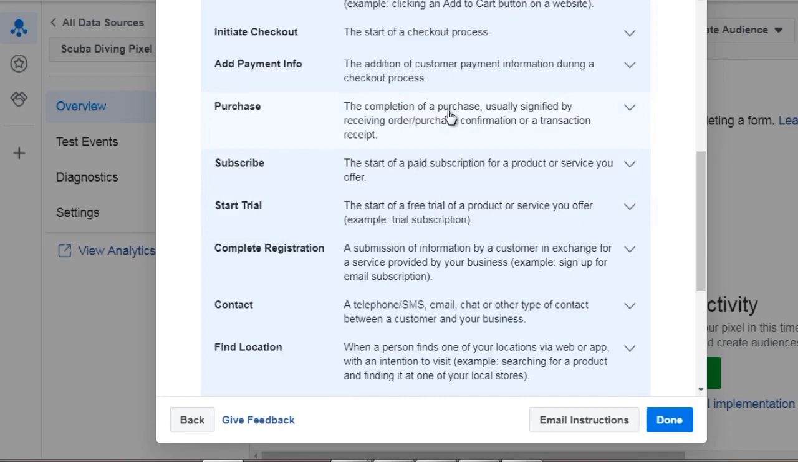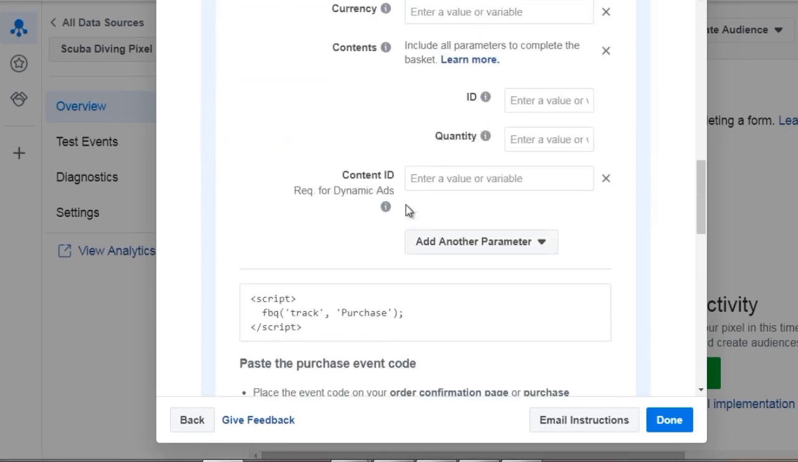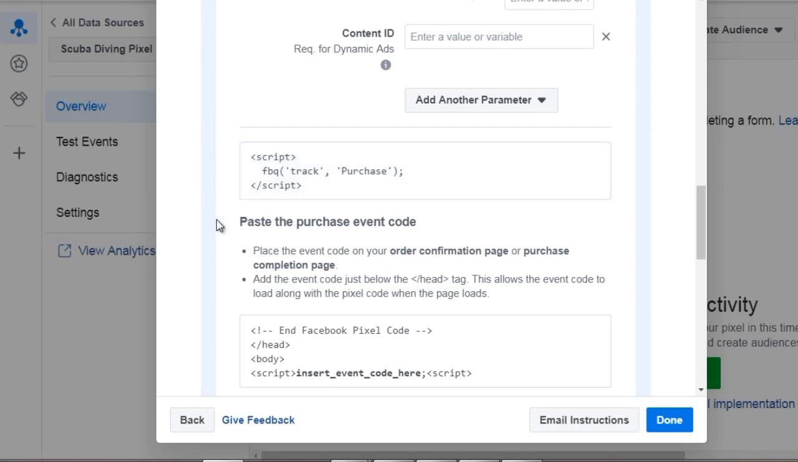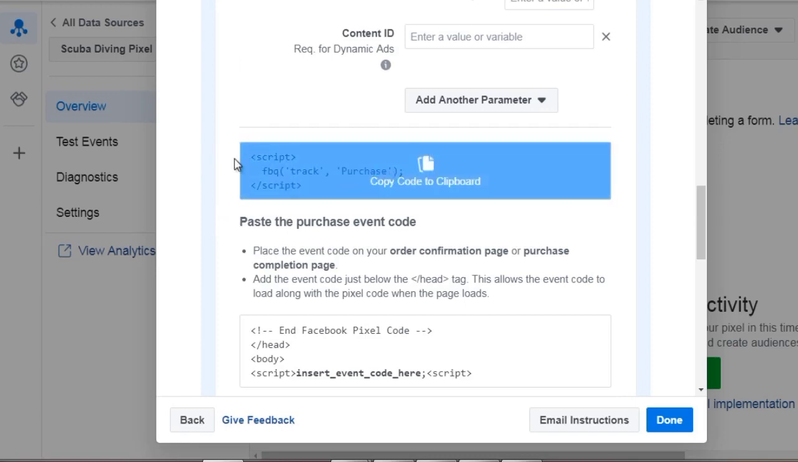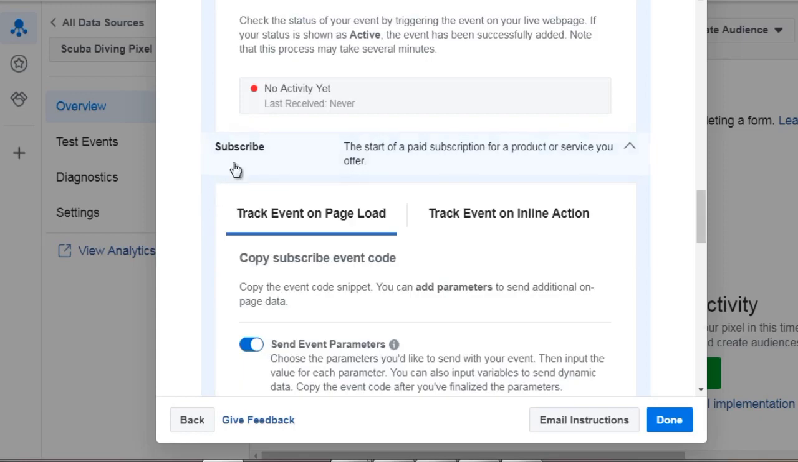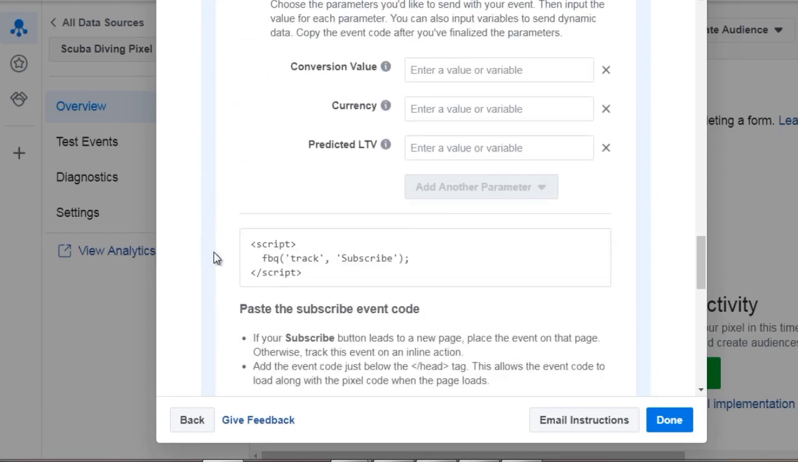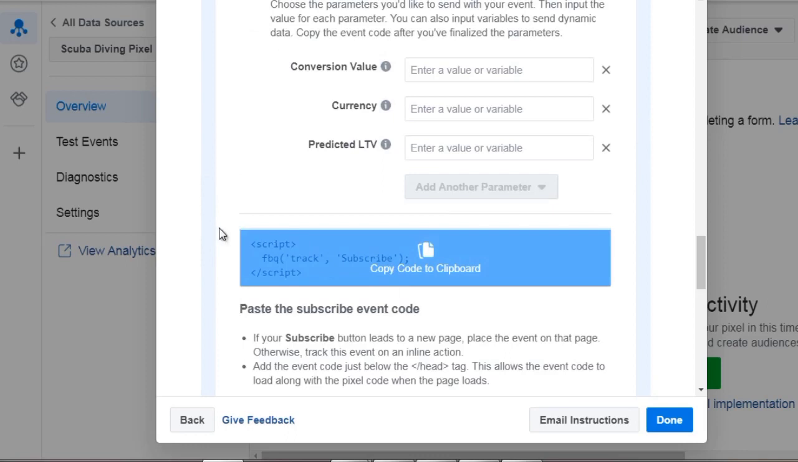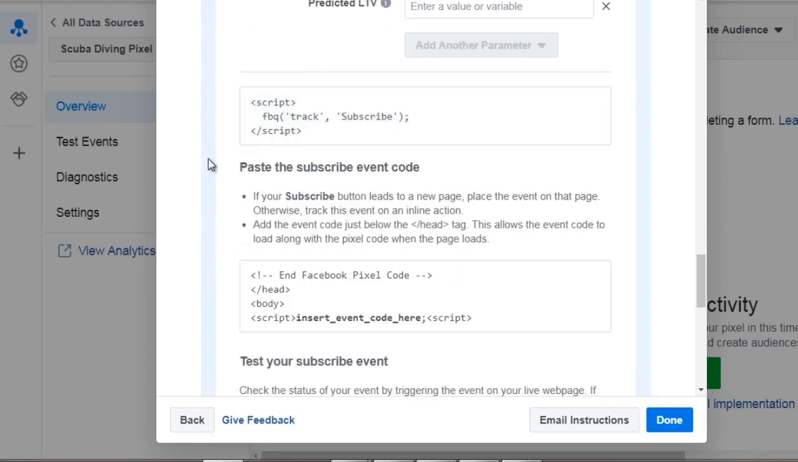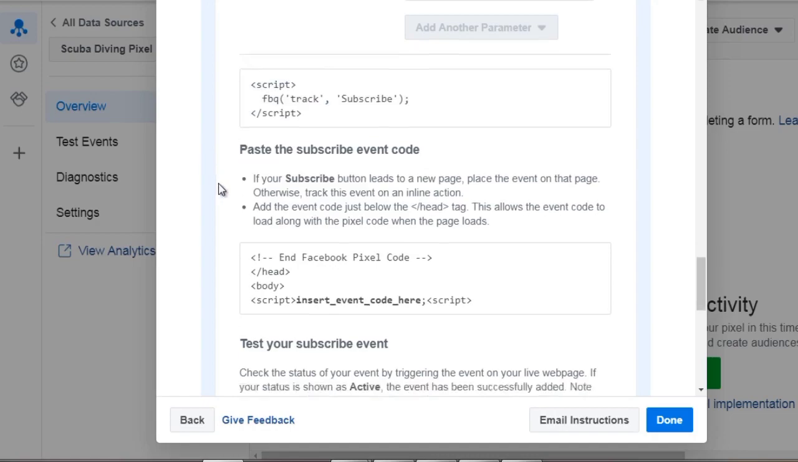You can track the purchase. So if you click that, you can see it gives you the script code right here and tells you how to track it. So the script code is fbq track and then the word purchase. Now you're going to see a pattern here. If you take a look at subscribe, for example, it says fbq track subscribe. So basically the second word here is replaced by that particular event.